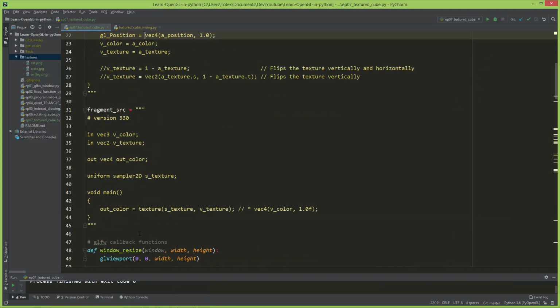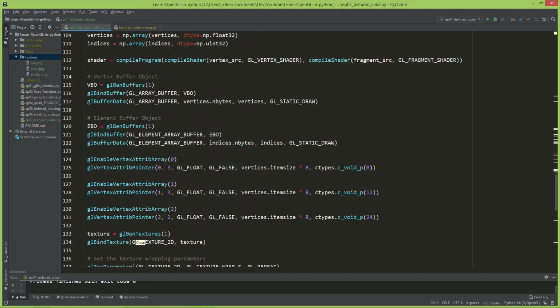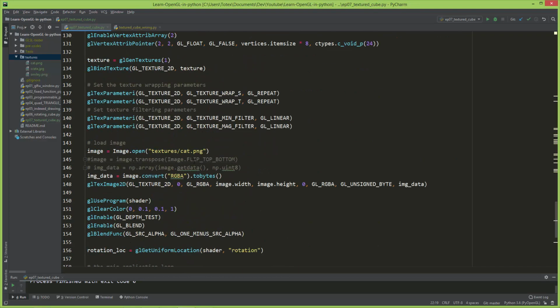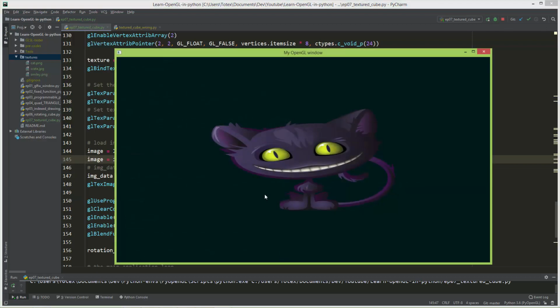To actually flip it, we can use the Image.transpose method from the PIL module and give it Image.FLIP_TOP_BOTTOM. And now when I run it, the image is correctly displayed.